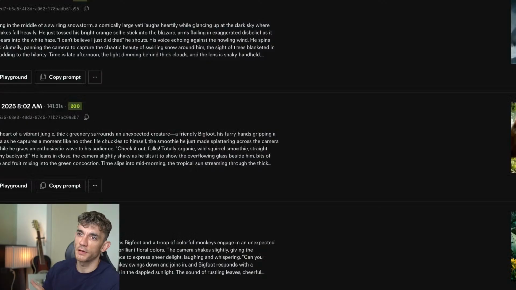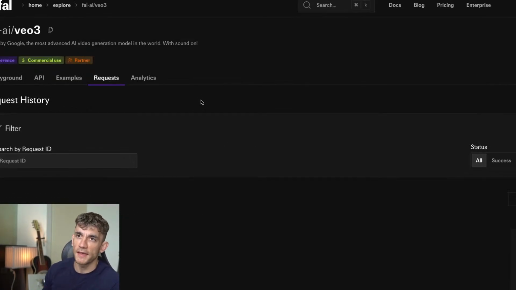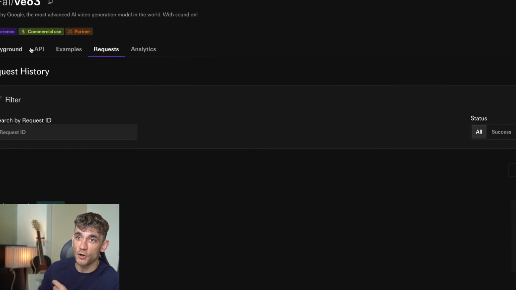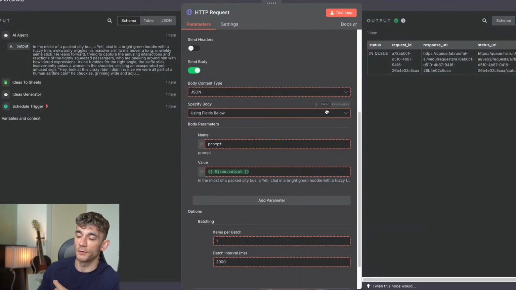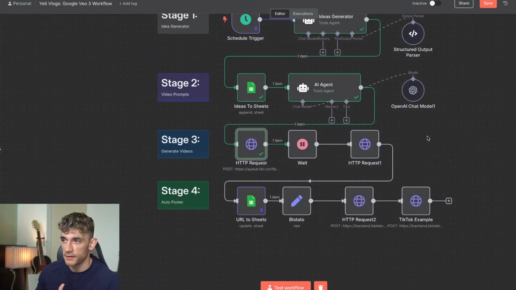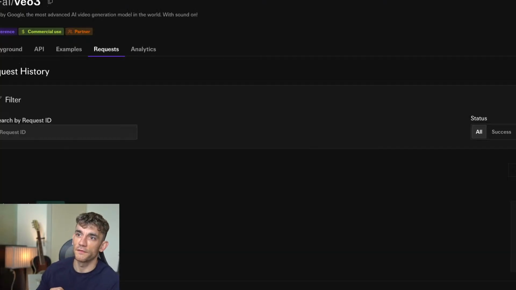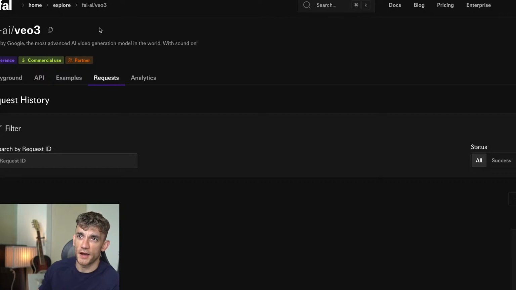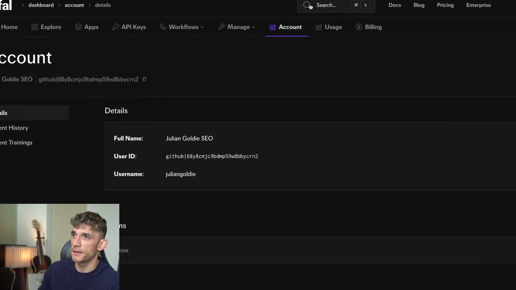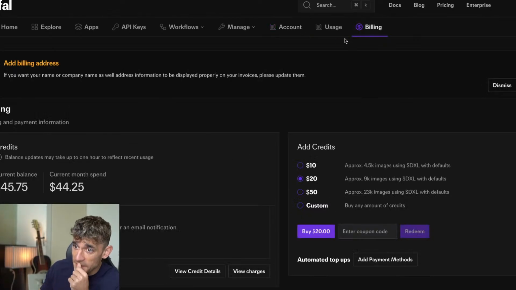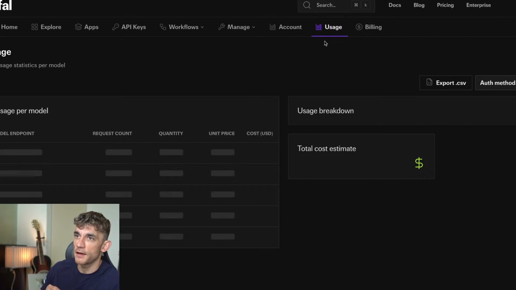Now at this point you might be wondering, okay, what is FAL? FAL.ai is a way to generate the requests via an API, right? So you can basically say, okay, n8n, create videos via the FAL API for Veo 3. And you'll see inside FAL here, you can go to your dashboard, right? So if we go over to my account over here, we can go to our dashboard, we can get API keys, we can see our billing and how much we've been charged lately. We can see what we've been using the API for.